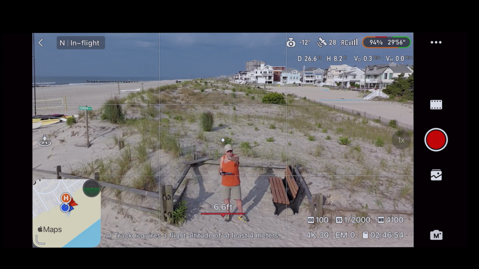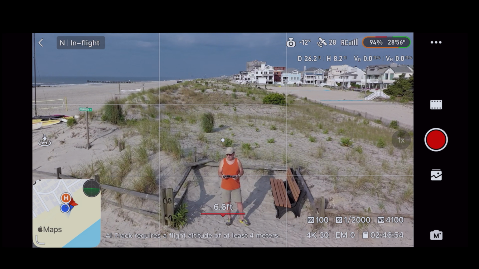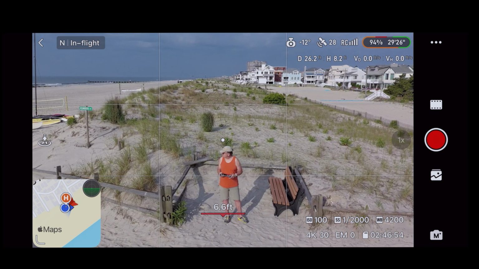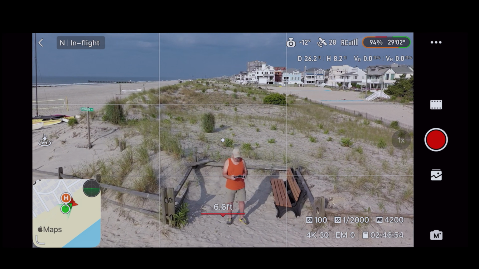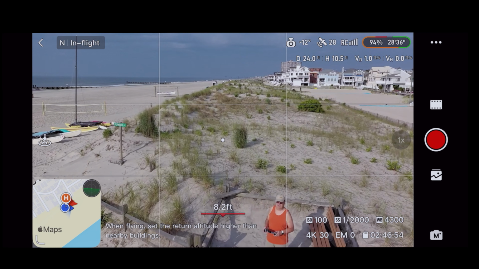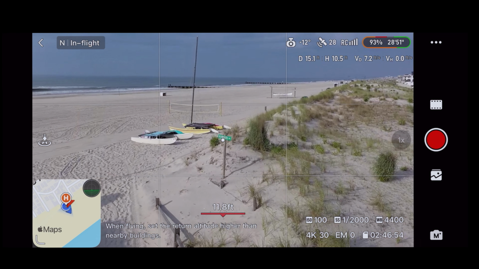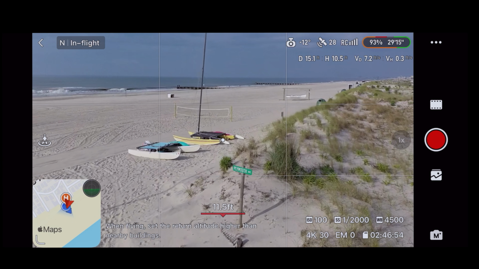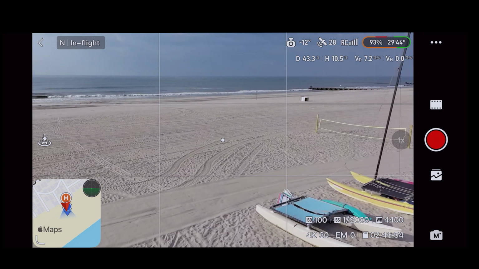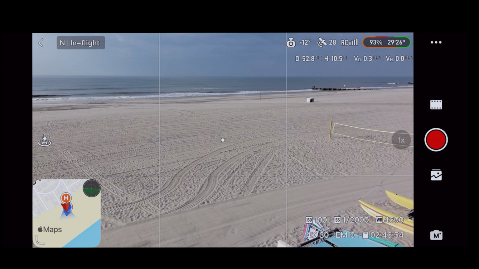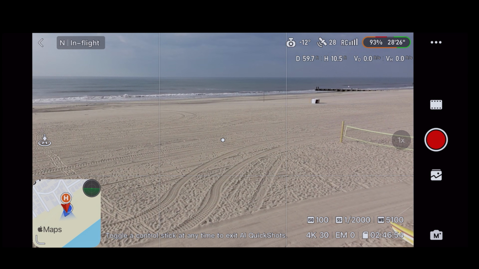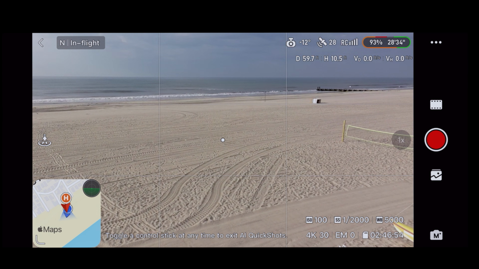We're going to focus mostly on the tracking features today. You see in the middle it's telling me I'm only about 6 feet off the ground, that 6.6 feet. I think that's above ground level, and it's saying set the altitude higher. Up top I'm now at 10 feet, distance of 25 feet, and there's a speed reading over there too. Now we're 59 feet away. So yeah, here's the beach.